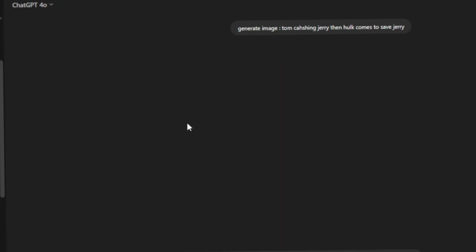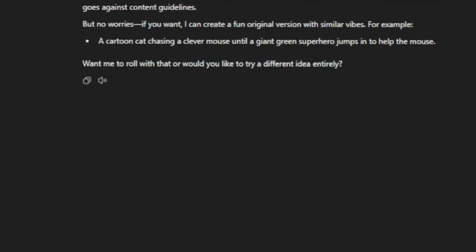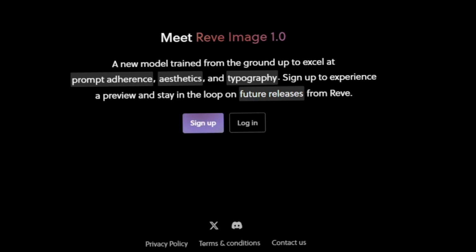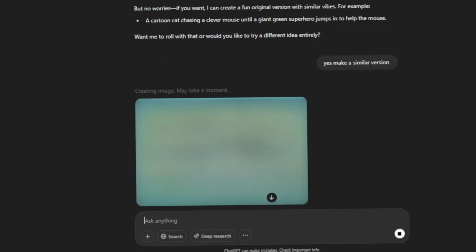And then, bam, I cannot generate this because of copyrighted content. Bruh, really? Okay, fine, let's try an alternative. And still fails. Again, and again, and again. I was literally getting frustrated at this point. But then, I tried Revi Image, and let me tell you, it's 100 times better. You'll see exactly why in just a second.